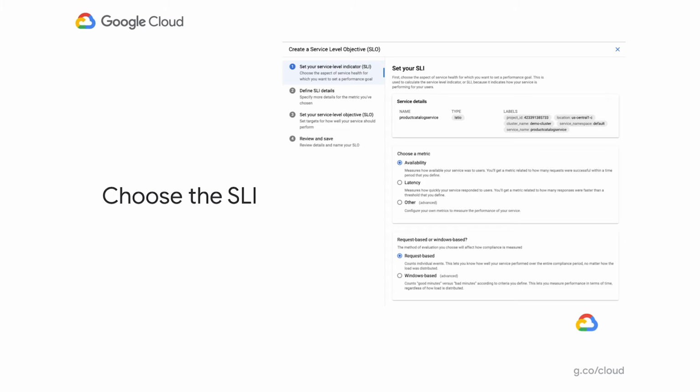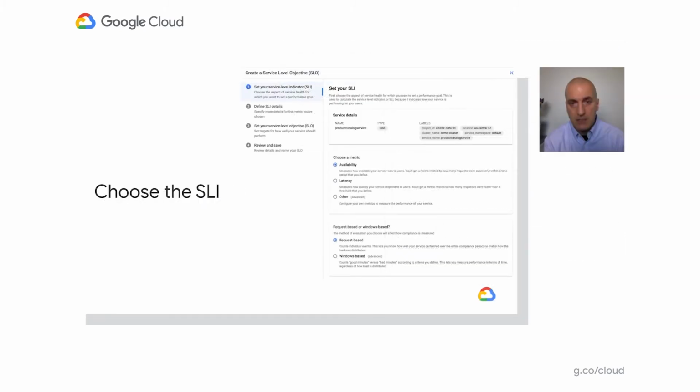So specifically for Istio services, the SLO monitoring screen will allow you to pick availability or latency right there, because it's aware of what an Istio service is. It knows the Istio metrics that are used to expose things like availability and latency, and you just pick the kind that you want to use. If this is not an Istio service, you can select Other and pick any metric within Google Cloud Monitoring to be used as the SLI, or service level indicator, for that particular service.